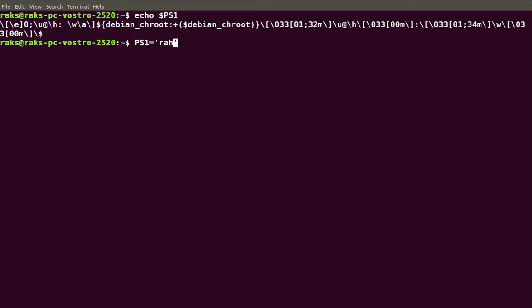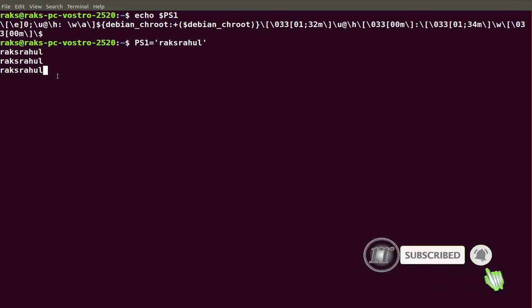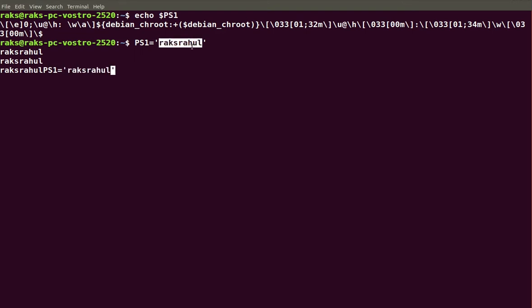change it to raksrahul? If we assign raksrahul as a simple string to PS1, it will change the prompt like this. We have noticed here that raksrahul is not separated by a space from the command. There must be some separation, so what you can do is add one space here. You can see now the space is entered.